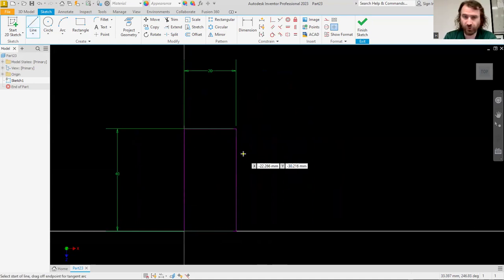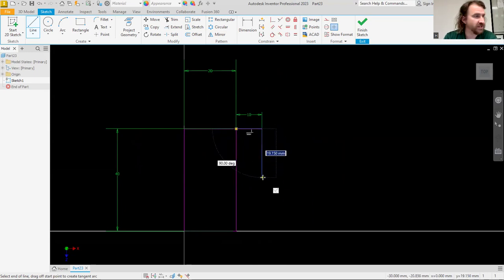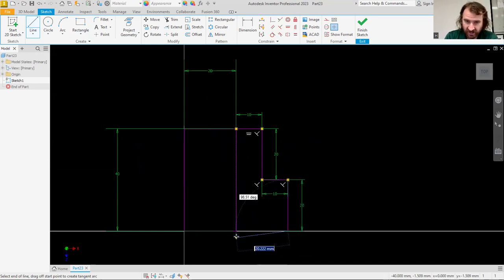And now we'll draw in the rest of this profile on the other side. So this is a 10 millimeter line. This line comes down here 20. This line comes over 10. This line comes down another 20. And then it connects to this corner here of the rectangle.